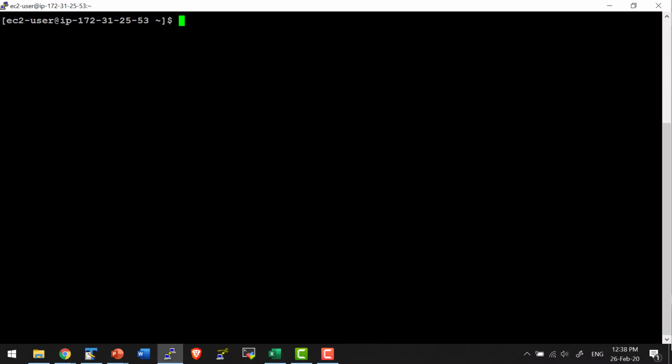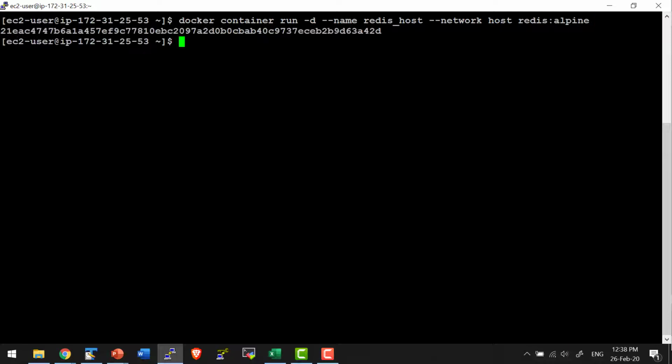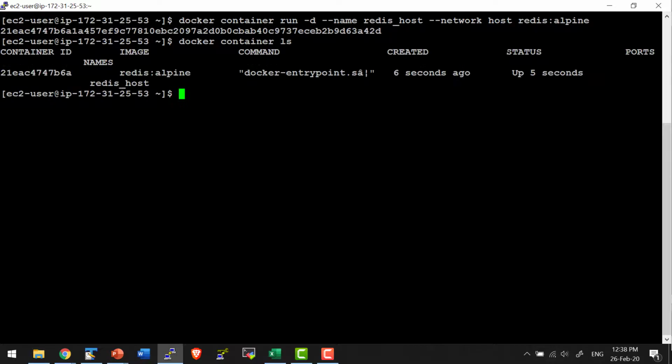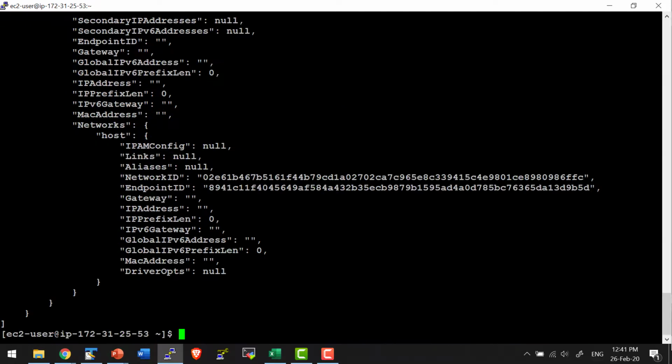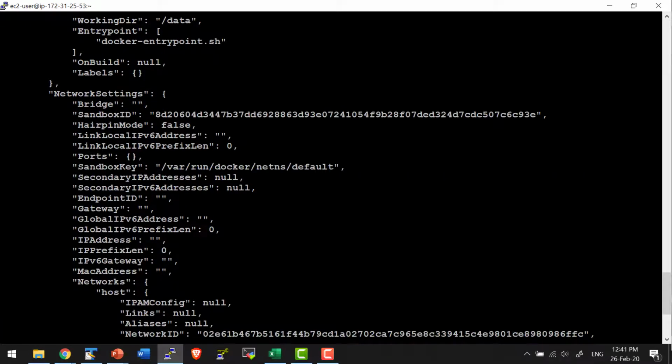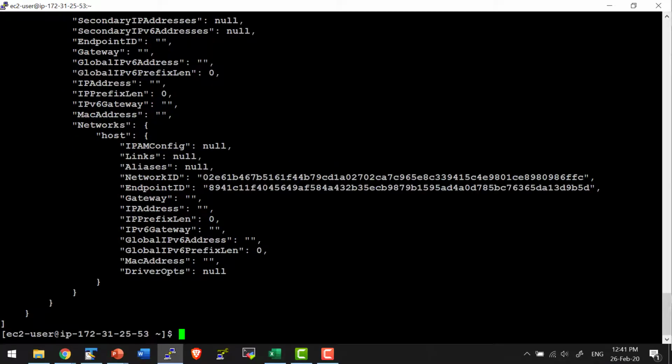Let's go ahead and do a demo by creating a host networking. I'm going to create a container in the name of redis_host, and network, I will mention it as host. Let me list the containers available. Docker container ls. So I do have the redis_host available up and running. We can go ahead and inspect the container using the inspect command. It's going to get the same IP address as this specific host, and in fact all the network adapters will be accessible within the container.